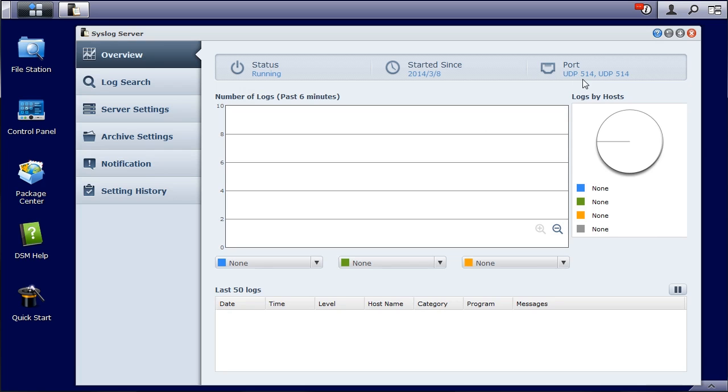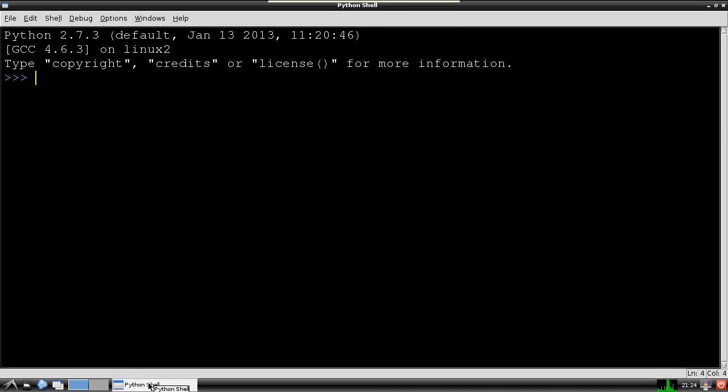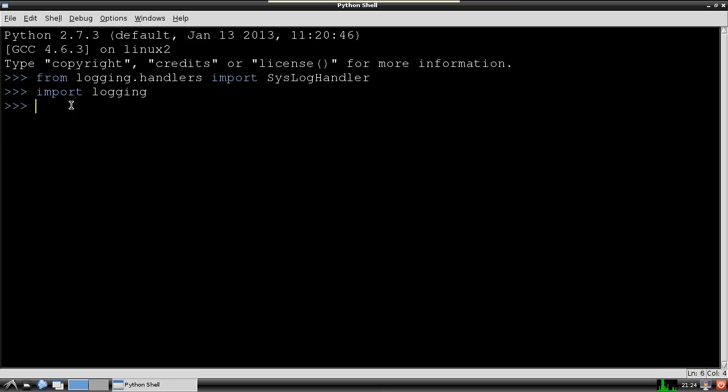The service is now up and running on UDP port 514, and we can start sending log messages from the Pi. I'll open up a Python shell. First, import logging handlers from syslog handler. Next, I'll import logging. Both modules are built in, so no external code is required. I'll instantiate a logger, and I'll set the default level to info.